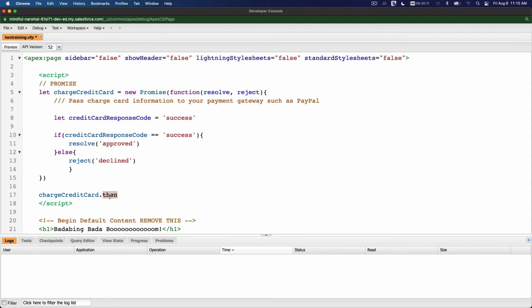What happens then? What happens then? So then executes when the promise is fulfilled. So charge credit card, charge it. So if it's charged, if it's approved, right? So this basically tells charge the credit card. If it's approved, then what? Right? You write your function here. So function, I'm gonna do like that, like usual, and this will accept the message or the result, for example.